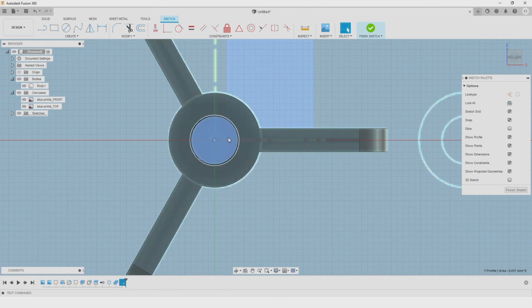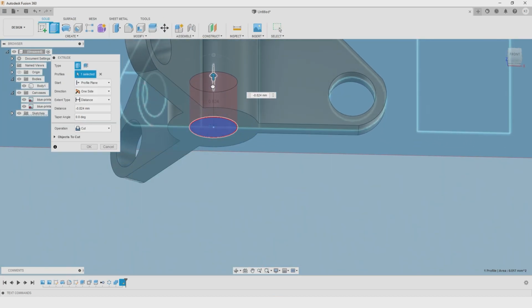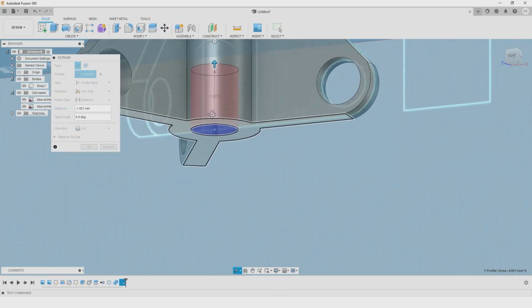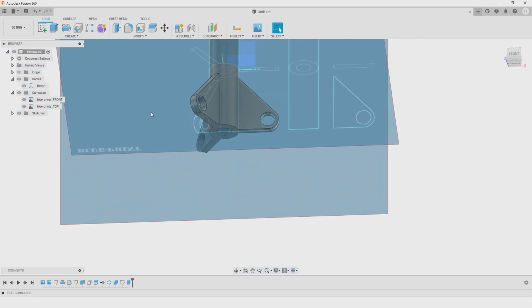And I'm going to select this profile since we're still in sketch mode. Right click and go to press pull. Now we can pull this upwards to about here. And you see it's highlighted red indicates it's going to do a cut operation. And once you're satisfied, hit OK. And we are done, guys. Let's toggle off the canvas.